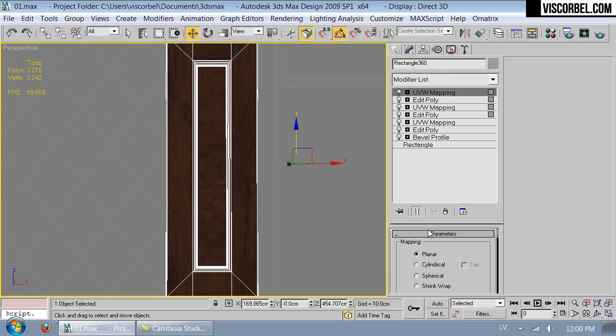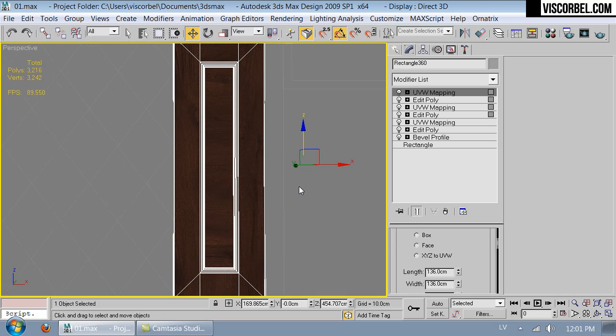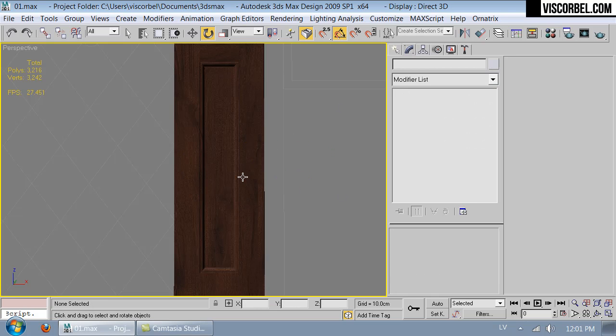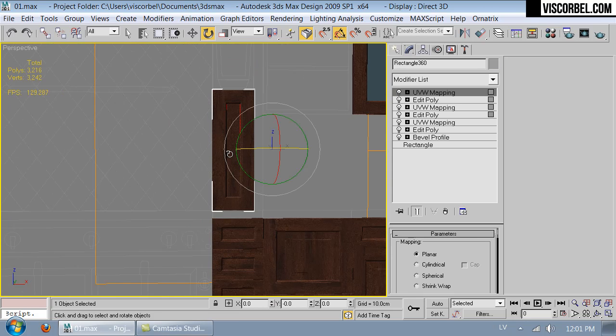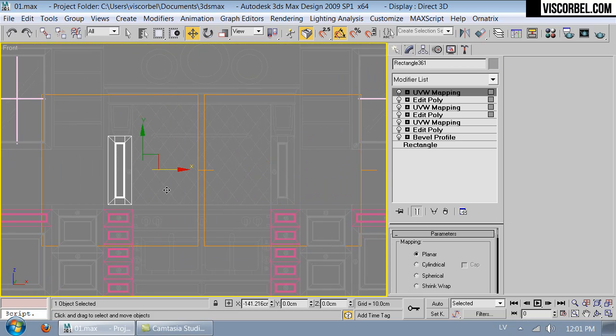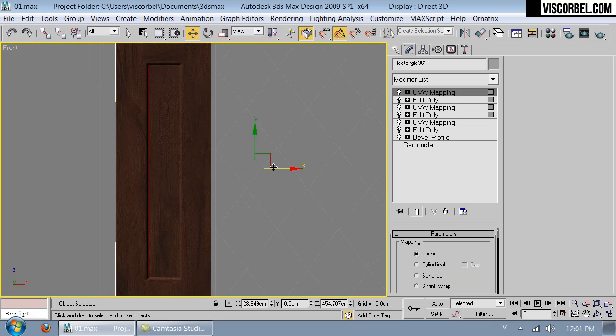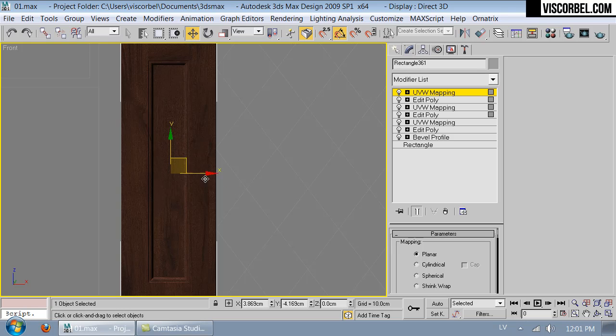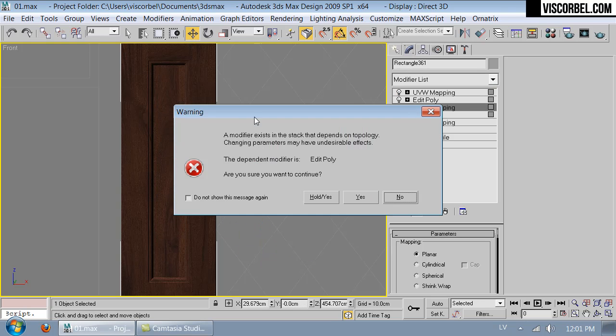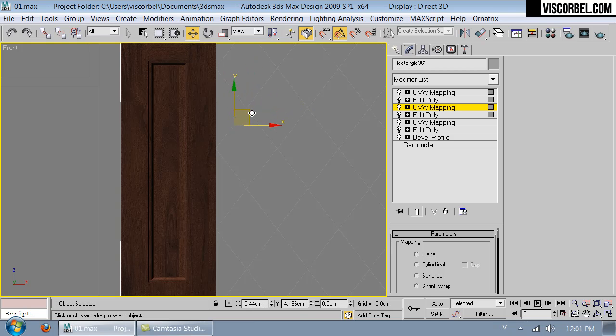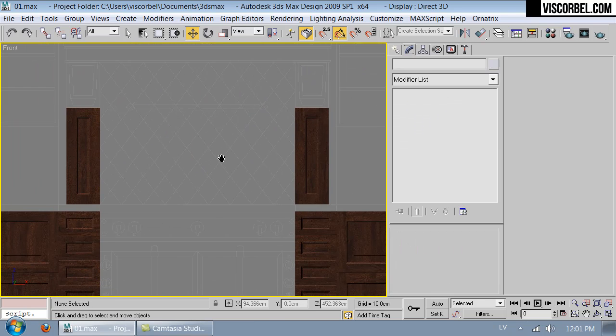And add another UVW map modifier. Right, and just rotate it vertical. Looks good. Make a copy. And move the UV map around. Okay, so they don't look the same.